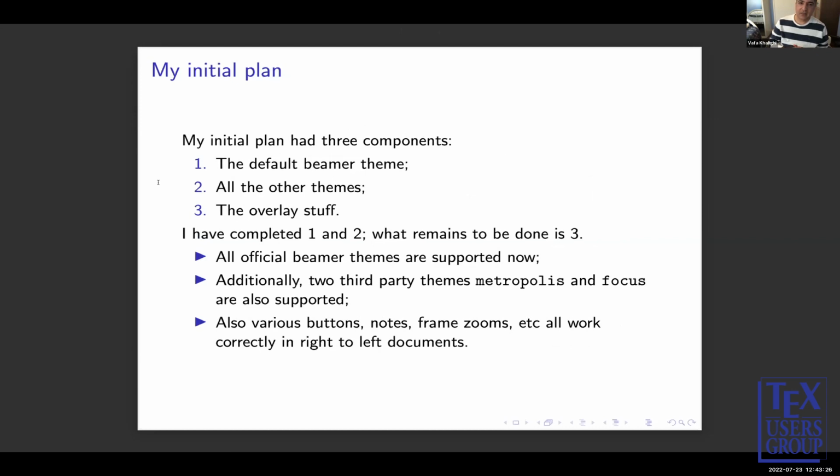So my initial plan had 3 components. I wanted to first fix all the features of default Beamer themes in right-to-left mode, then all the other themes, and the overlay stuff. So I completed 1 and 2, and what remains to be done is number 3, which is quite challenging. As of now, all the official Beamer themes are supported. Additionally, 2 third-party themes, Metropolis and Focus, are also supported. Also, various buttons, nodes, frame zoom, etc., all work correctly in right-to-left mode.